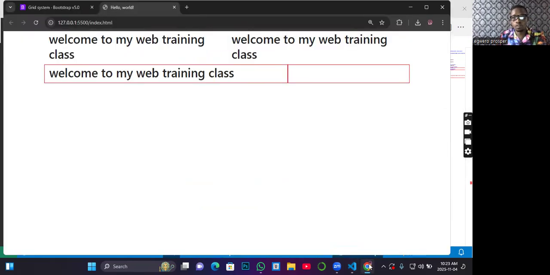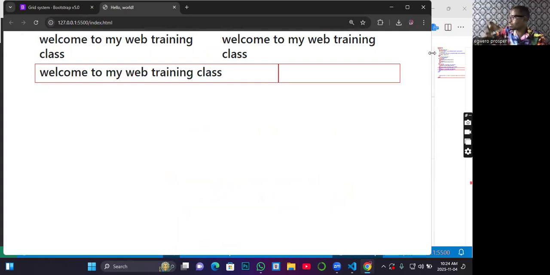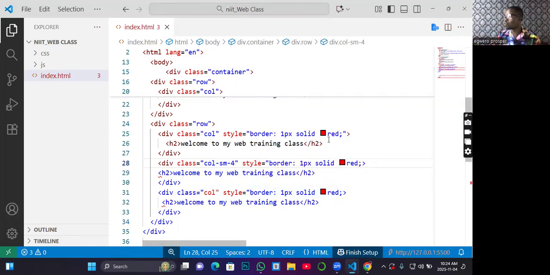So if I come here now and start reducing it again, did you see that? Everything has changed. It's now 1 on a small device. Each one is taking each row. But if you do not specify the device you are talking to, let's say SM, and you just apply the col, it will assume it should make sure it distributes everything equally. That's why it was making sure the two columns were divided equally.